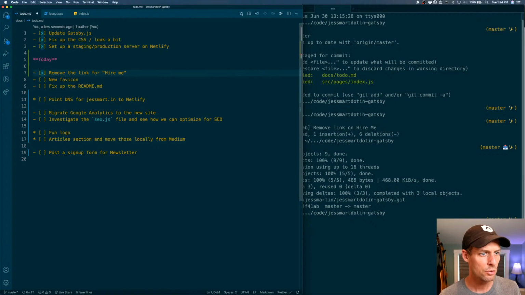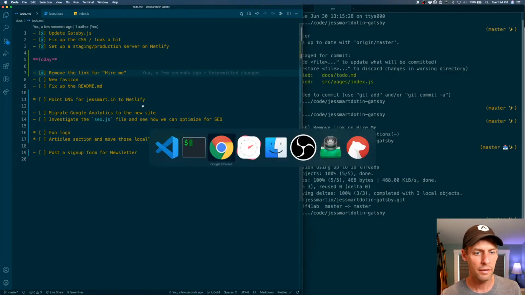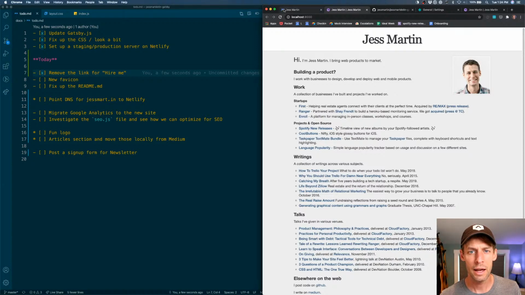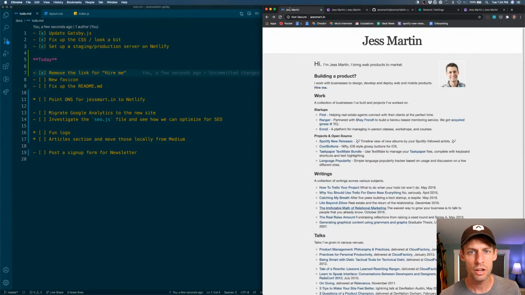Okay, the other thing we need is a new favicon. I've already made some progress on this, working on the side as well. You'll notice that the old favicon that I had with jessmart.in has this really simple, pretty simple little thing. But I wanted to upgrade that and make it a little bit better.